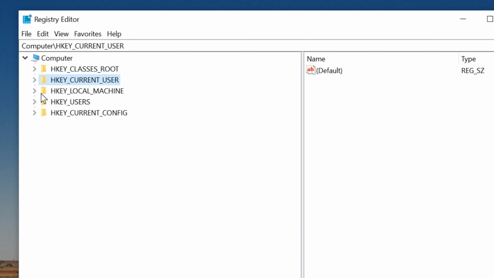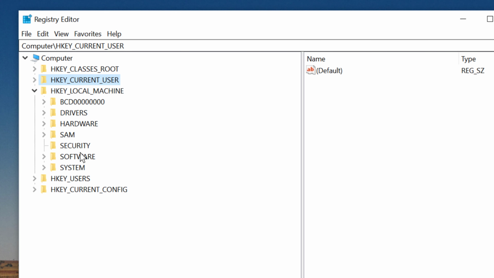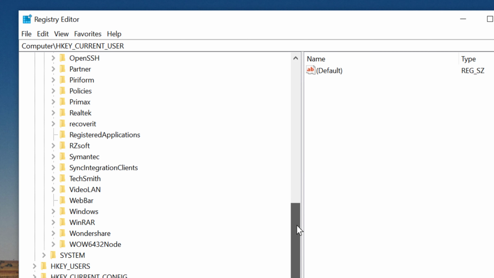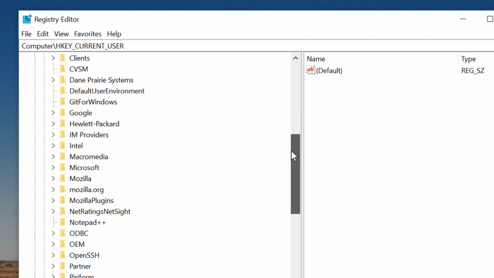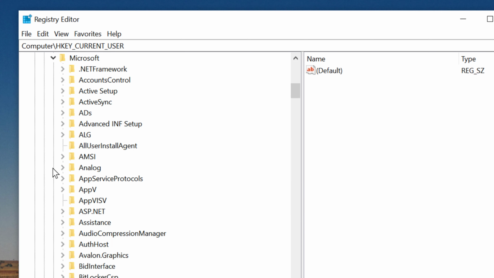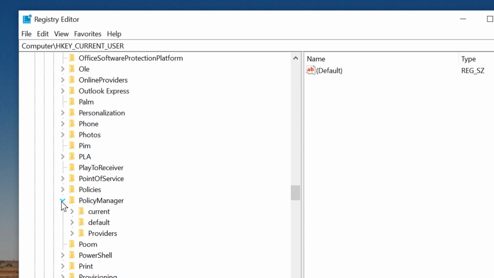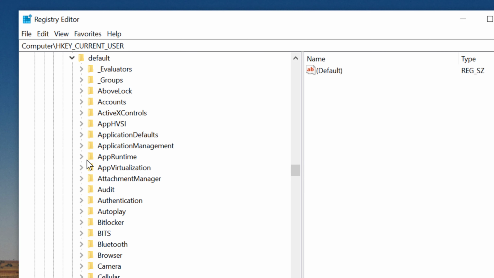Now expand HKEY_LOCAL_MACHINE. Now expand Software, then expand Microsoft. Now in here expand PolicyManager. Now expand default. Expand ApplicationManagement.